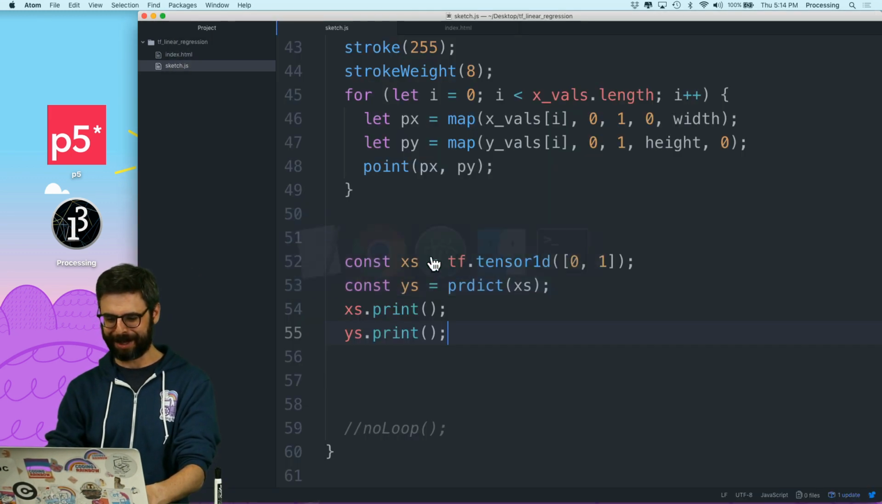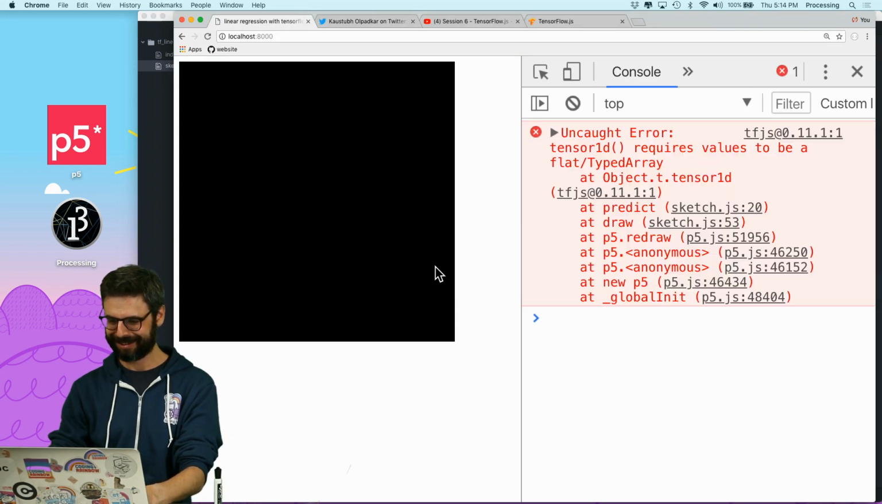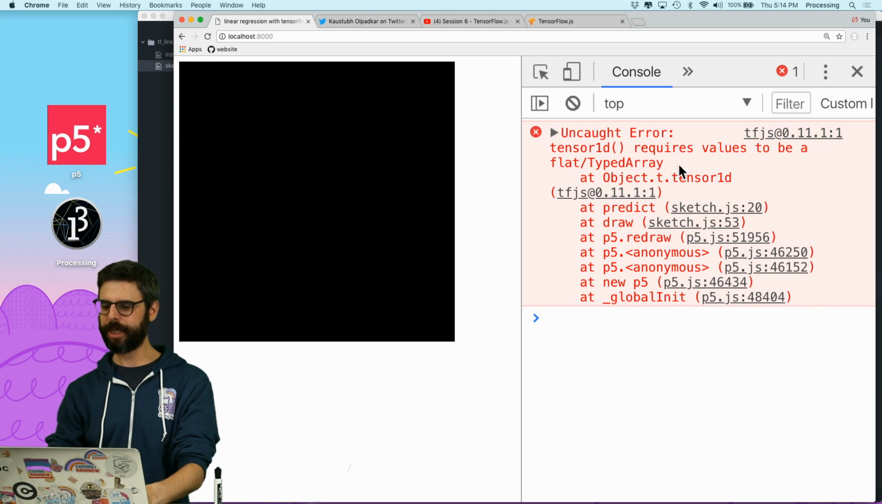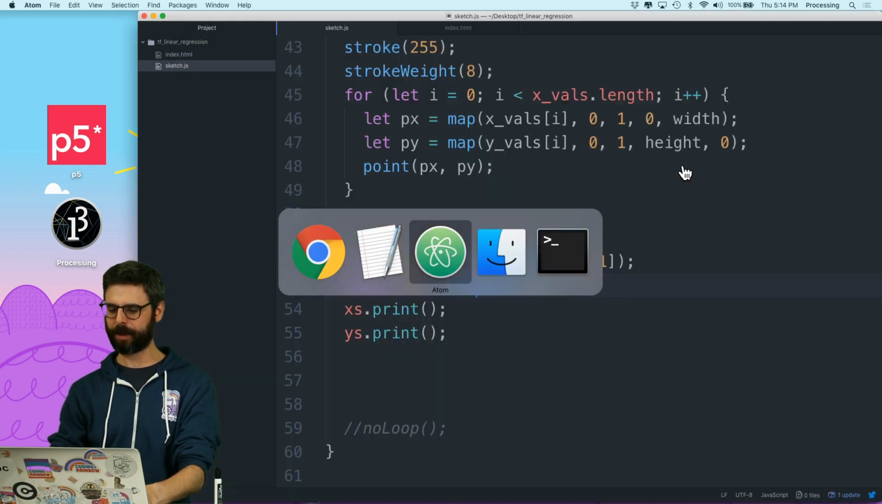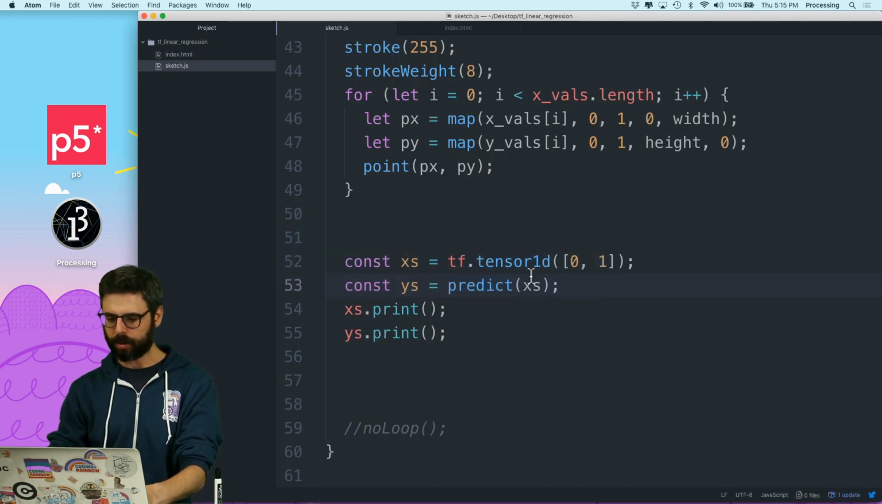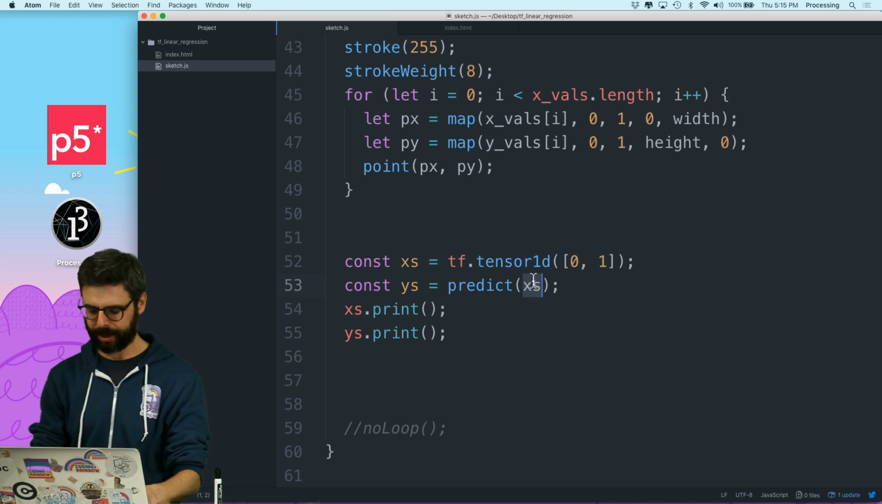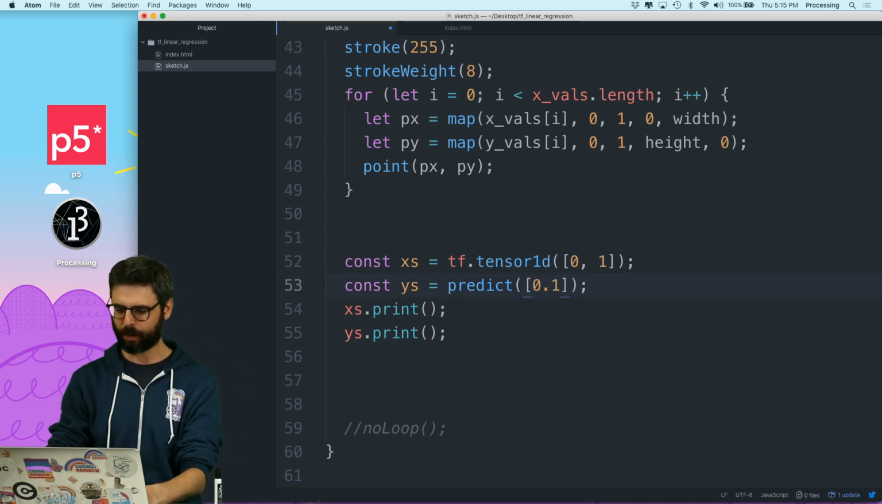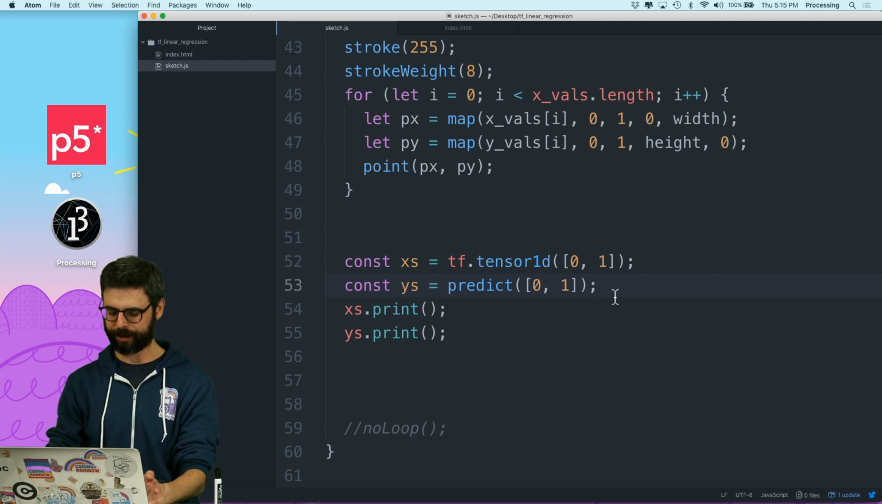Predict is not defined because my E key doesn't work. I have to type it several times. Tensor 1D requires values to be a flat typed array. Oh, silly me. Predict doesn't want a tensor. Oh, it wants this.